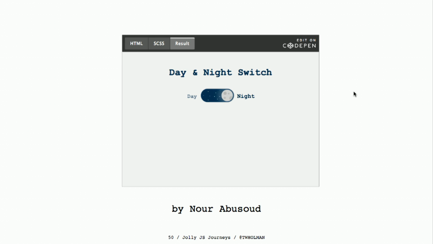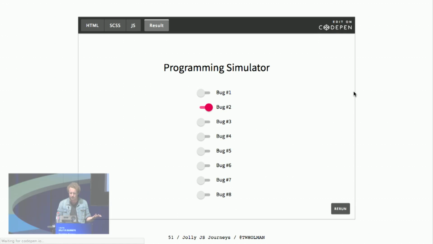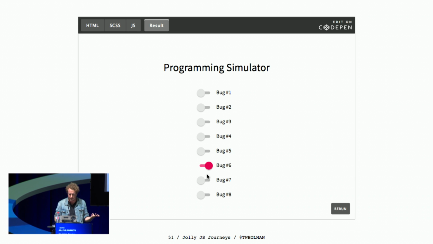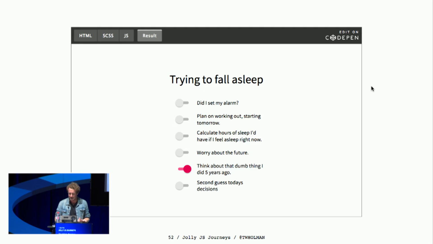Switches. I thought, oh, have I done anything with switches before? Oh yeah, I've done a couple of projects. I built this programming simulator that's very, very accurate. Everyone can play at home. I did another one, a trying to fall asleep simulator. Oh, what did I do that today? How much, if I go to sleep right now, I'm going to be like, oh, I was so dumb 5 years ago. You know, this is the going to sleep cycle in my head. I've done things with switches before. I've kind of played with them.